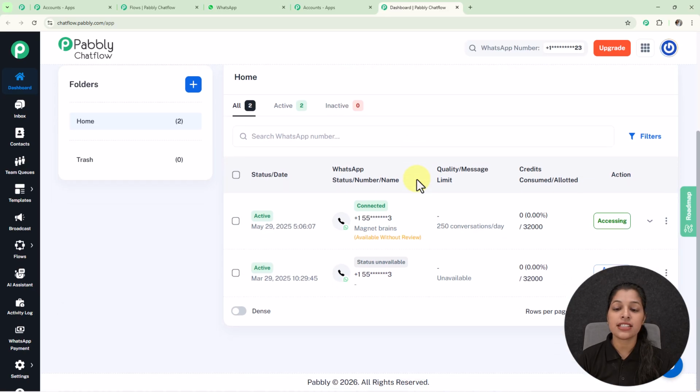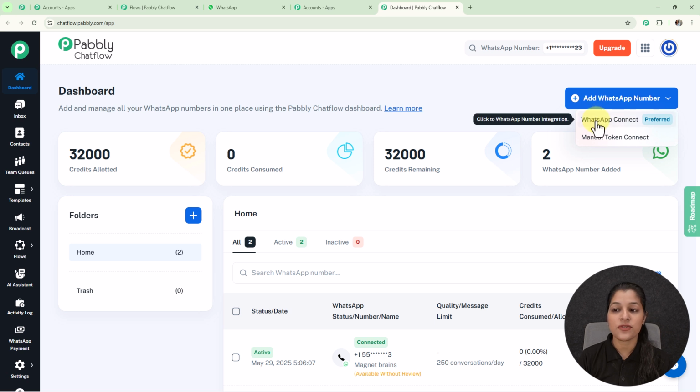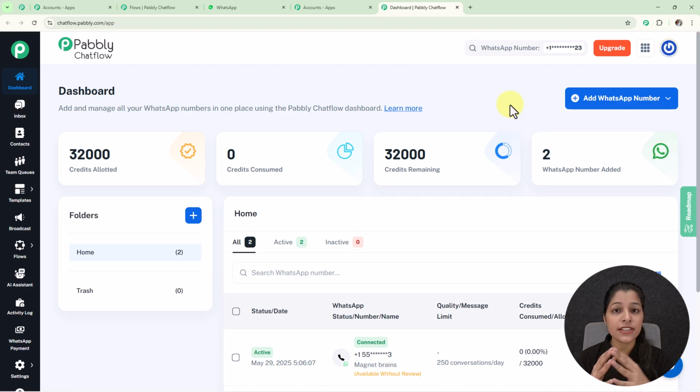And on this dashboard page you can see these are the numbers connected to my account. And if you want to add your WhatsApp number, then you just have to click over this add WhatsApp number button, and here we are getting two options, that is WhatsApp Connect and Manual Token Connect. So if you want to integrate your WhatsApp number, then you can just select WhatsApp Connect, but if you prefer connecting with token number, then you can select this option of Manual Token Connect. And if you want a description of adding WhatsApp number to the Pabbly Chatflow account, then go and check the video given in the description below.